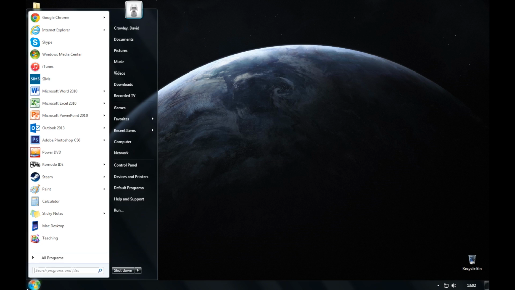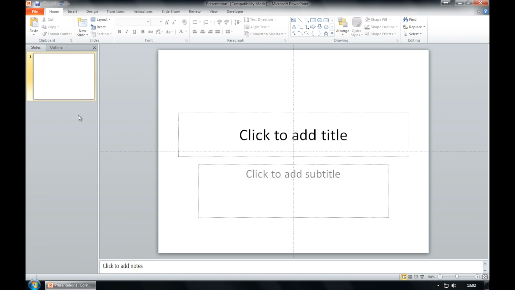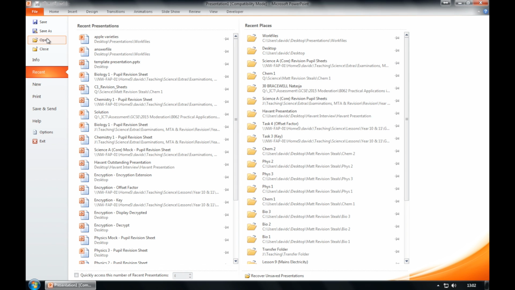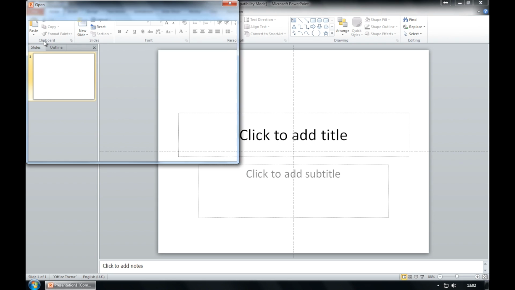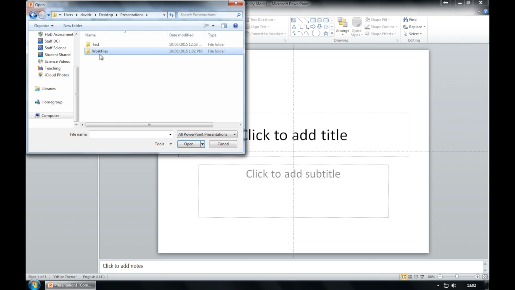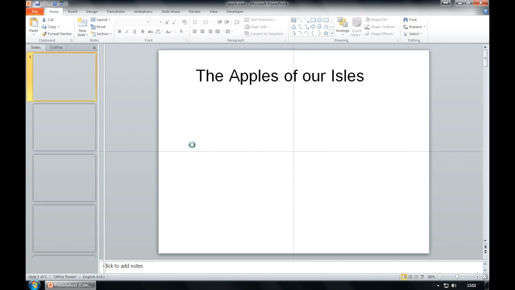Point 9. Open a PowerPoint presentation. Open the file called Apple Pips. File, open, select the folder that you want. This one we've asked for Apple Pips, and open.